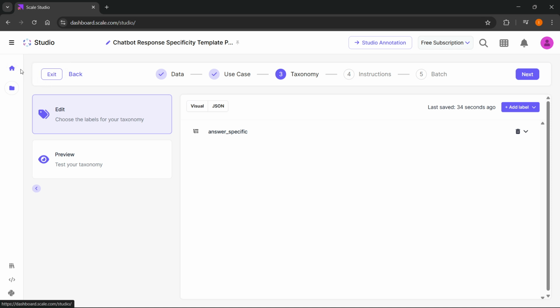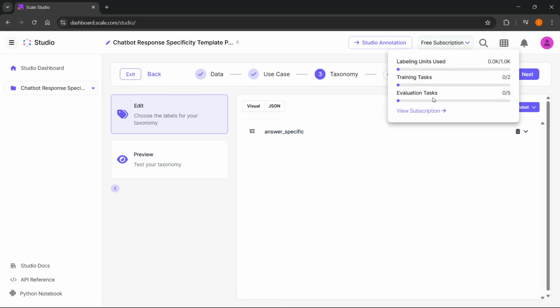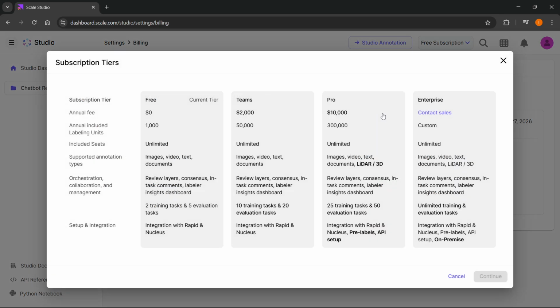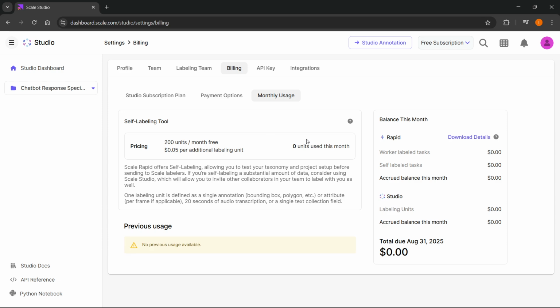But if you go back to the dashboard to actually show you how to navigate around, what you're going to have to do is basically you can, of course, work on your projects. And then if you want to read the studio docs, you can do that over here. If you need the API reference, you can do it over here. If you need the Python notebook, you can get it down here. And then up here, you can go ahead and purchase one of the plans if you need them. So you can view your subscription. You can get more plans if you want to. If you need more, you can add in your payment options and see your monthly usage.